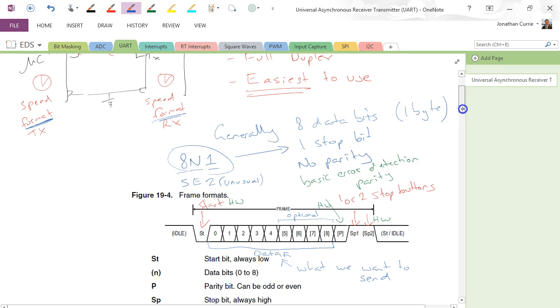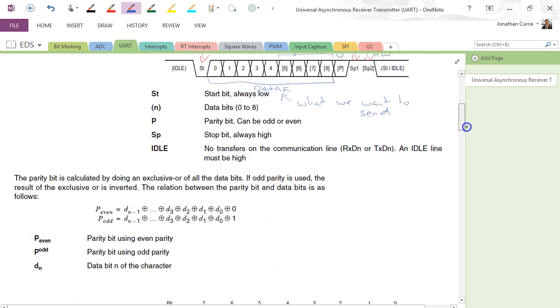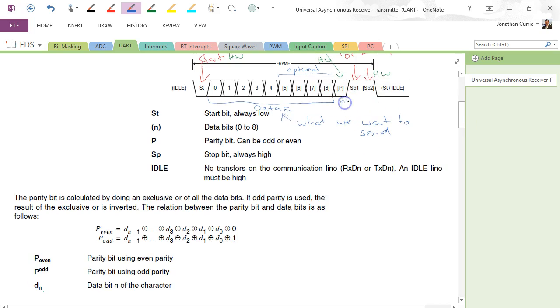Before we get on to speed, let's just quickly look at parity. So this bit here is our error detection bit. And the parity bit, as it says here, exclusive OR of all the data bits. If odd parity is used, the result of the exclusive OR is inverted. Right, so it's an exclusive OR between all of these. And whatever the data is, that's calculated. That bit is placed in here, and it is sent along with our data.